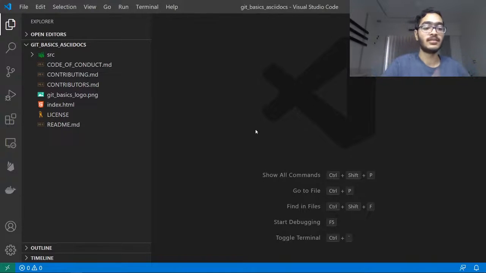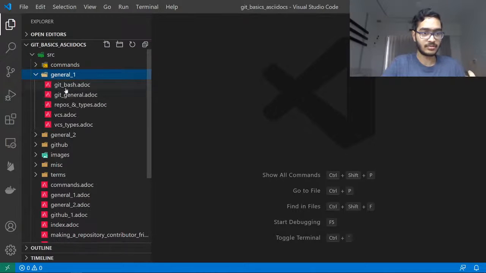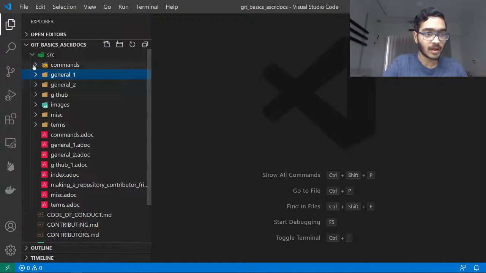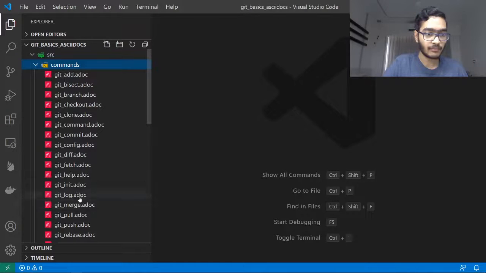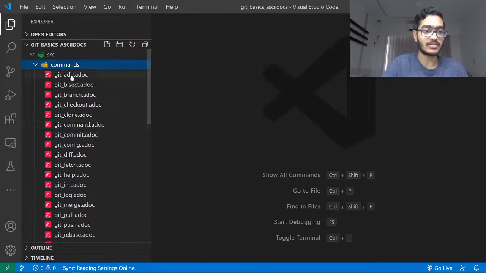Yeah, so here we are. This is the repository for Git Basics. So I can just, suppose, go to the Git add section. Commands. By the way, you can view all these files in my remote repo as well. They are the same.